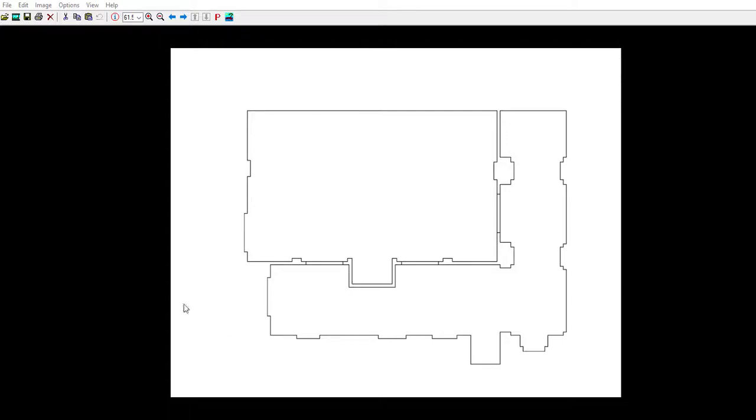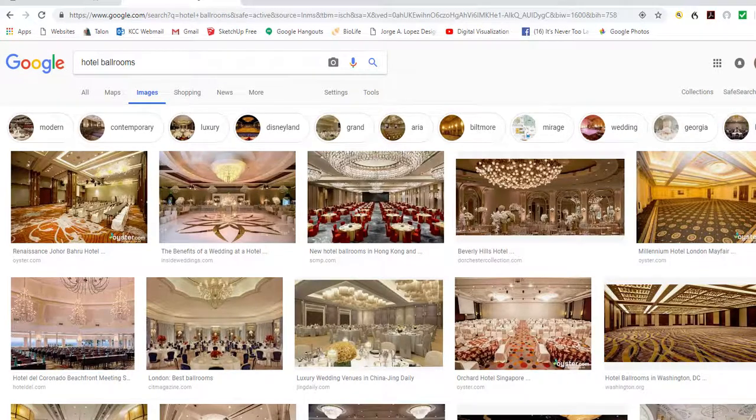So with this in mind, I also wanted to look at what these possible bump outs could be. And I really think they're like niches in the wall. I went online and did some Google searches for ballroom design and came up with some of these images.